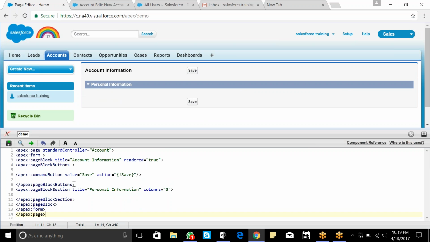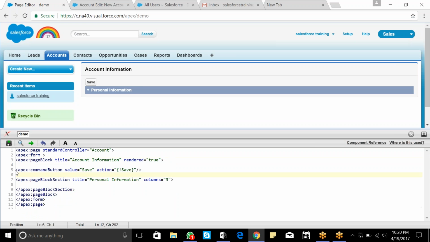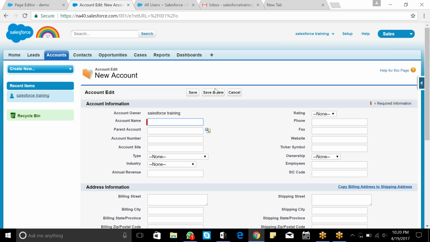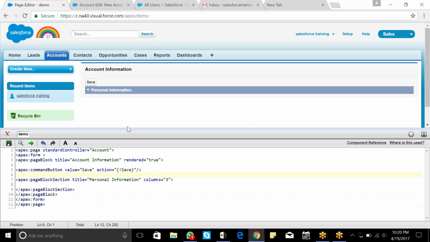Okay, now I am taking off this page block button. I'm just providing this command button. I'm removing the page block buttons and saving it. What happens, guys? It went to the side, right? That means it is not in the Salesforce standard format. This is the Salesforce standard format: in the middle, top and the bottom. Here you can see it is only on the top, not in the bottom, right? So if we write only this command button, it will just display its property as a command button, save, but it does not obey the Salesforce look and feel.